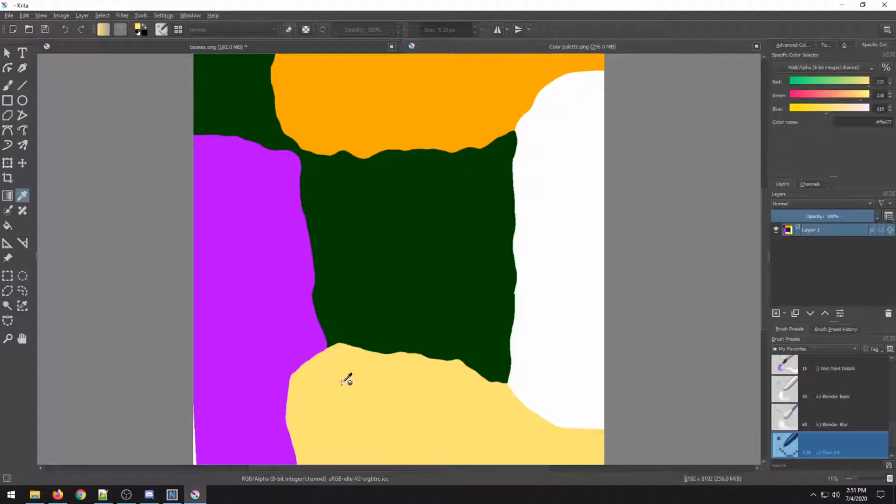Always remember, desert is the tanner of the biome colors. That orange is, a lot of people don't know these. I'll go through them for you if you like. So this would be forest, snow. Forest is green, snow white. Wasteland orange, desert tan, and purple is the burnt forest.